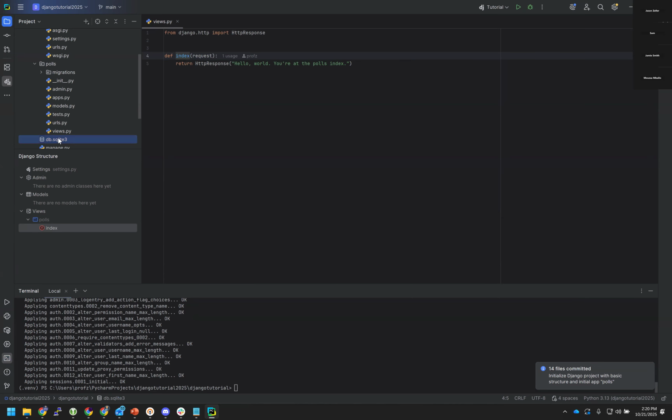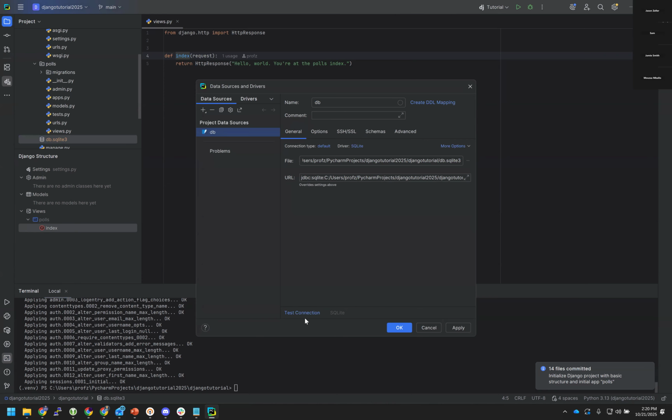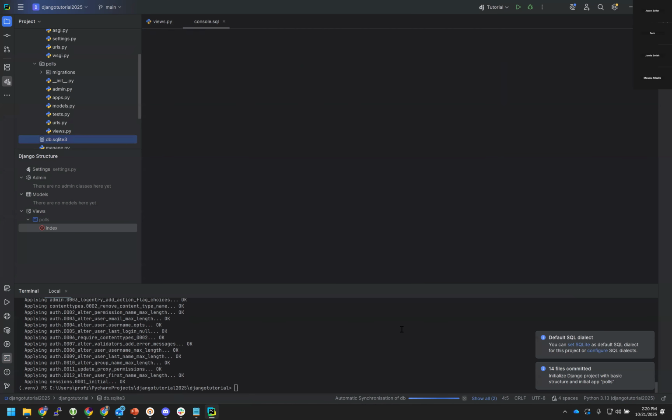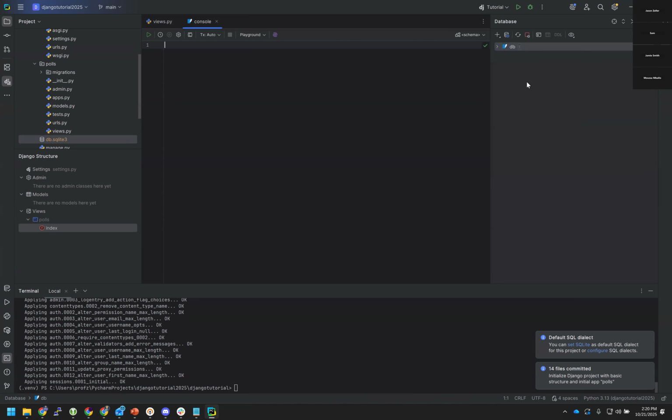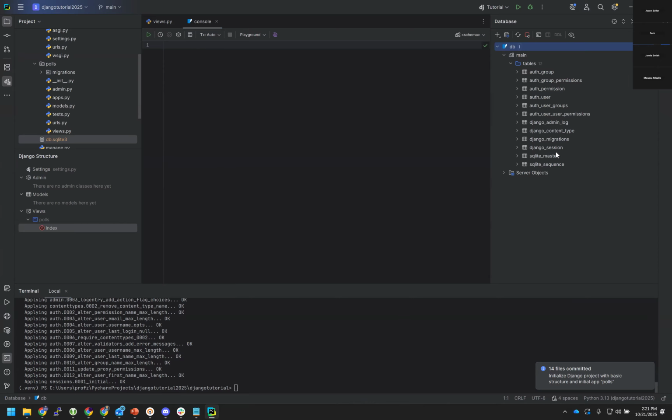If we look at our SQLite database now, we go ahead and need to create a connection just like we did before. There we go. We're good. Hit apply and OK. And then over here on the DB side, main tables, you'll see just by default in Django, we have 12 tables that have been created.